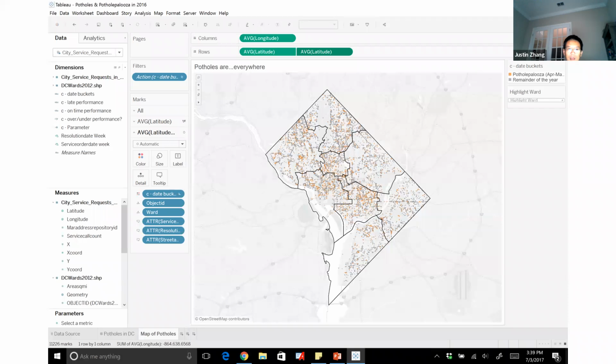I will give you a demo next week to show how you can easily create these dual axis maps in Tableau.